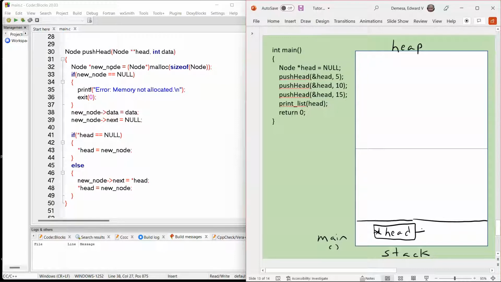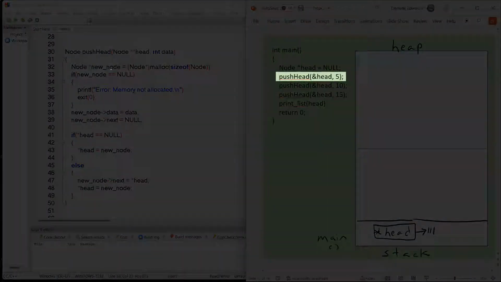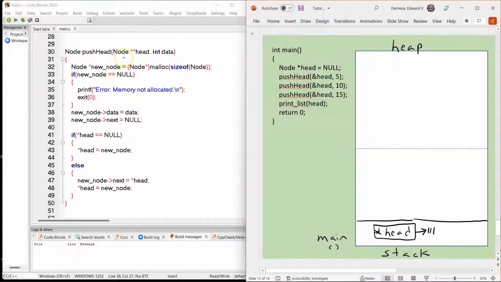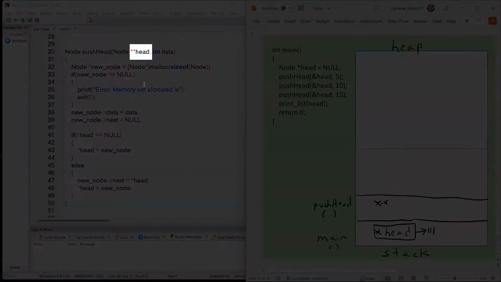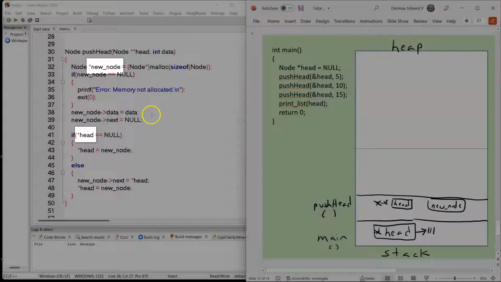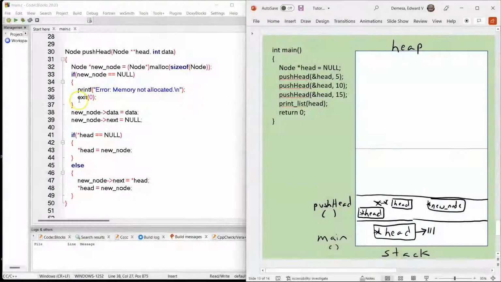So I'll just do it right here. It's pointing to null. After this line, we call our pushHead function. And when we call our pushHead function, an activation record is created. And inside our pushHead, we have several pointer variables. The first one is our double pointer head, and then we have our new node, then we have our head pointer variable.